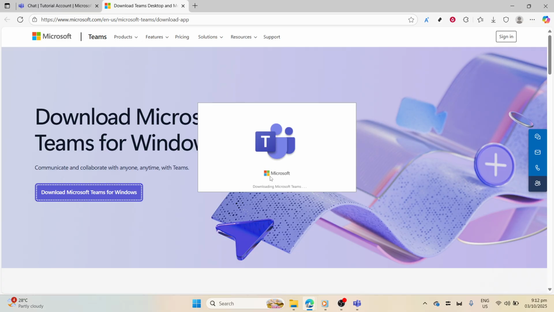And there you have it. With these steps, you should now have the Microsoft Teams app up and running on your laptop, allowing you to stay connected with your colleagues, join meetings easily, and access all the collaboration tools that Teams has to offer.